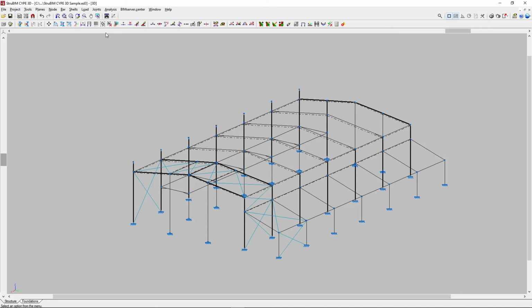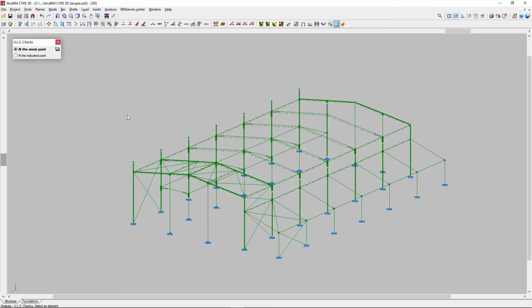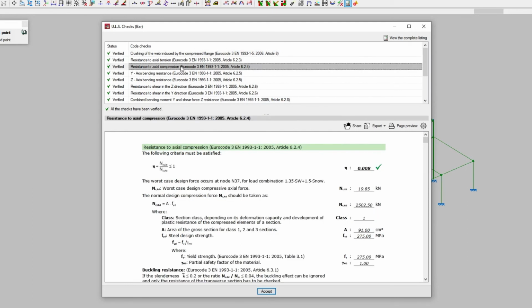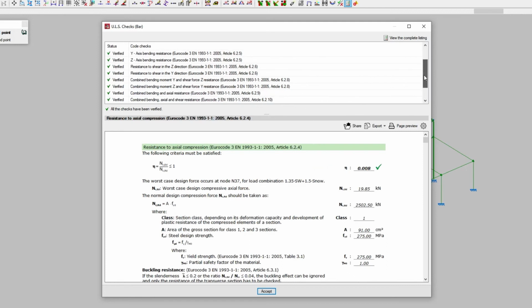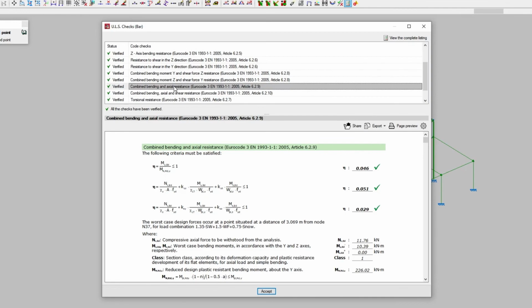We finish with a preview of the ULS checks reports in the analysis menu, where we can see that the buckling parameters have a marked incidence in some bar checks. Proof of this can be seen in the resistance to axial compression and combined bending and axial resistance checks. The ULS checks vary depending on the selected code.